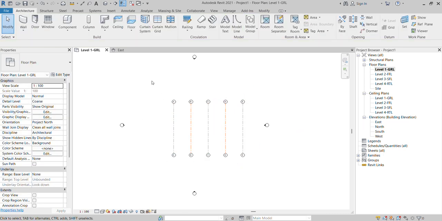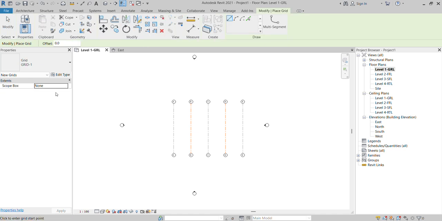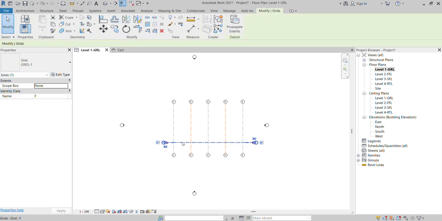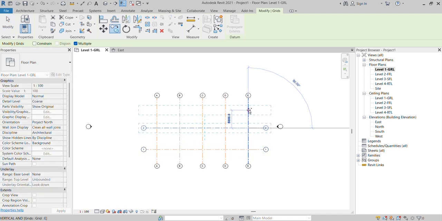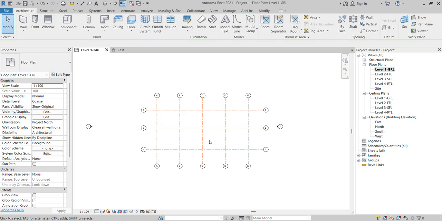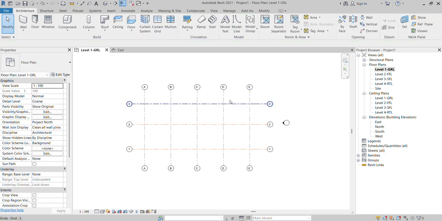Now I have to create the horizontal ones. So here I can click. Here I can make it 1, and here I can make the grids like this. So here I did.